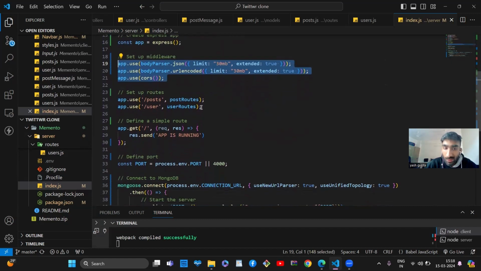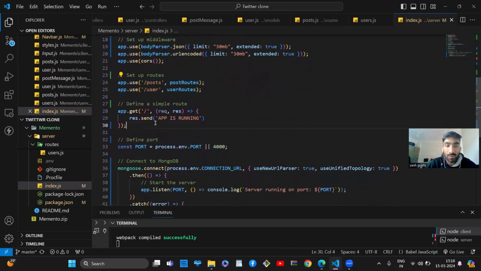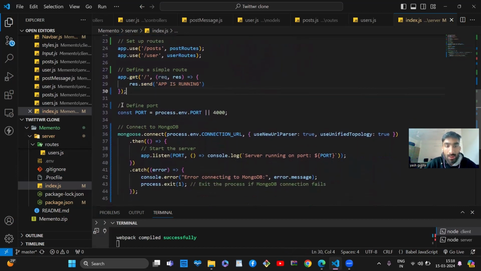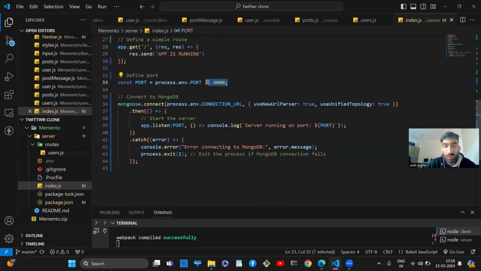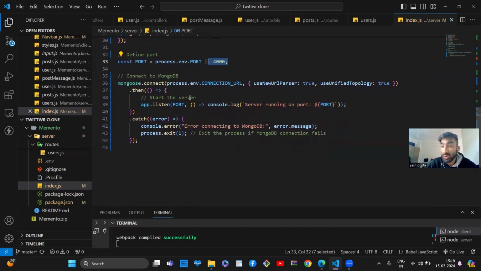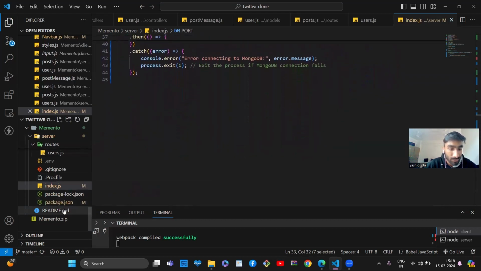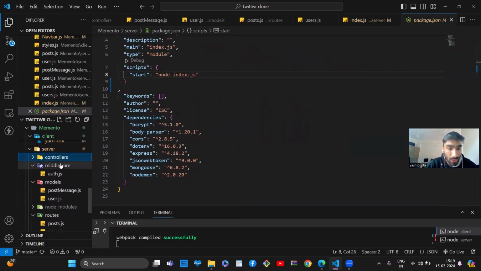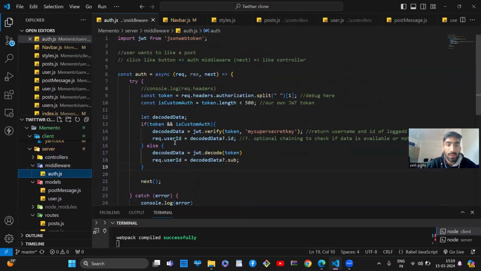Okay, and here is the code of setup routes. Here I set up two routes, post routes and user routes. Define a simple route, and define port. Here our port number is 4000, and here is the code of mongoose.connect, and that's it. And here is package.json. So my major work was to set up the middleware and make the database functional. So thank you. I hope you like this video, and thank you.